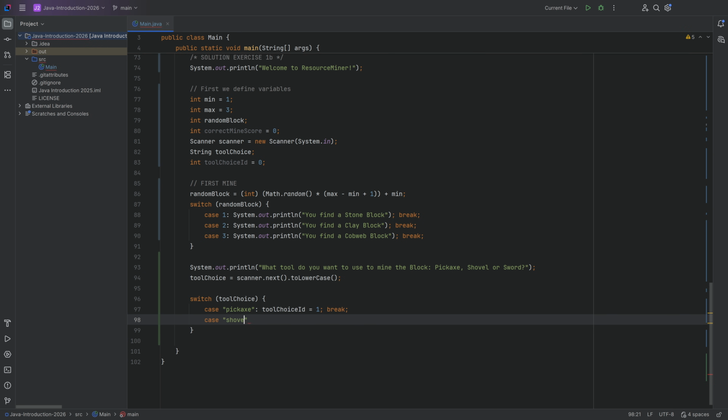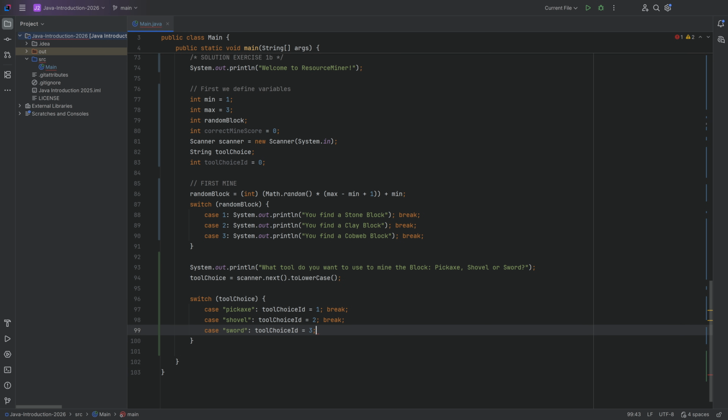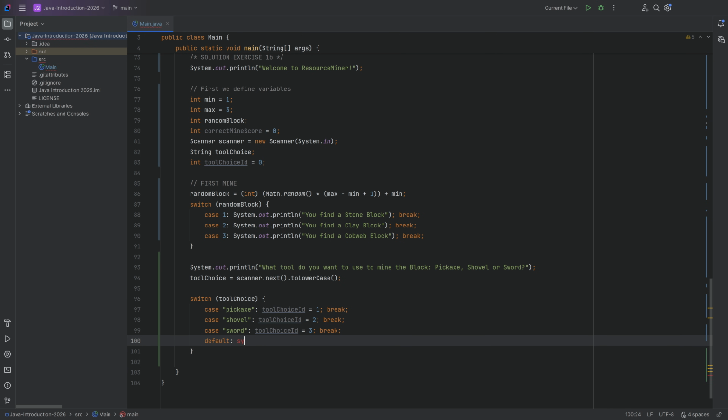We then have a shovel, right? If the person chooses this shovel, the tool choice ID is going to be 2. And finally, we have the sword over here, and that's going to be the tool choice ID equal to 3 with a break. Finally, a default right here where we're going to make an error. So we're going to have a system out print line of error. In this case, could not find tool choice. And then we're just going to say program now ending.